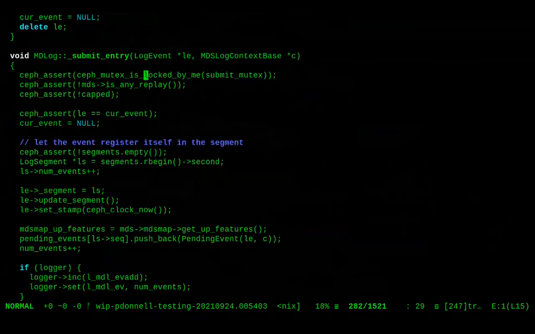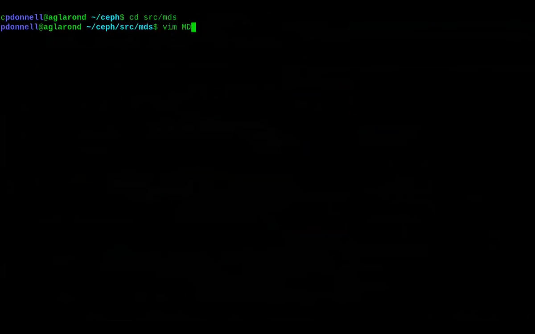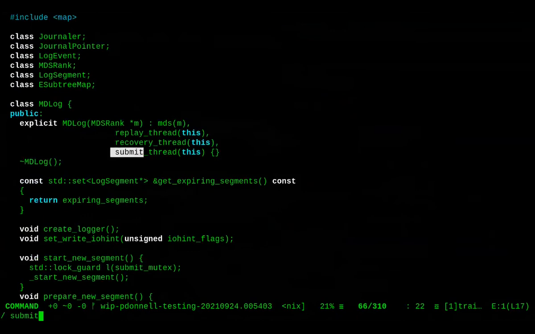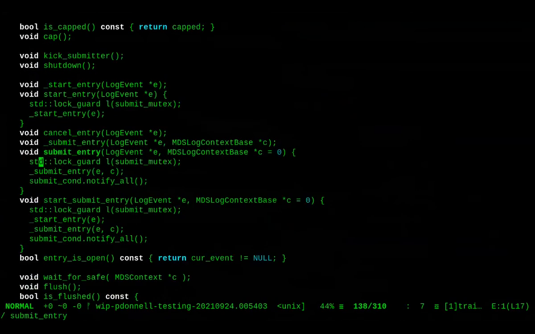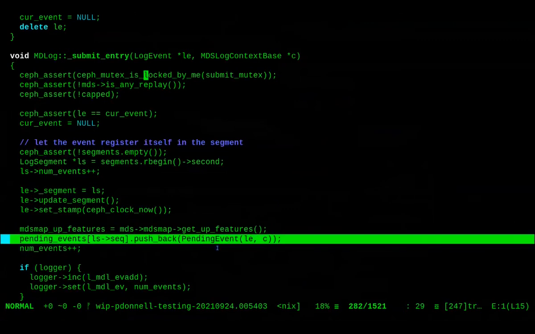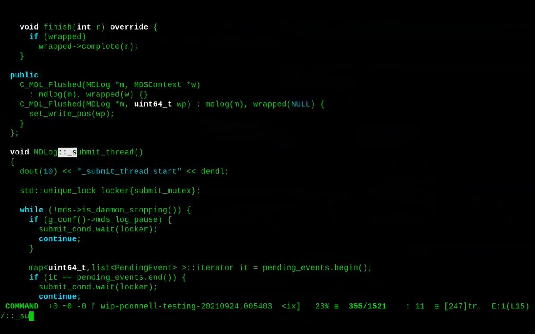So again, that gets put in a pending queue. This is a helper method, but you can see there's a submit mutex that is guarding this queue. And here we're adding, this is just the important bit, adding that to the pending event list.